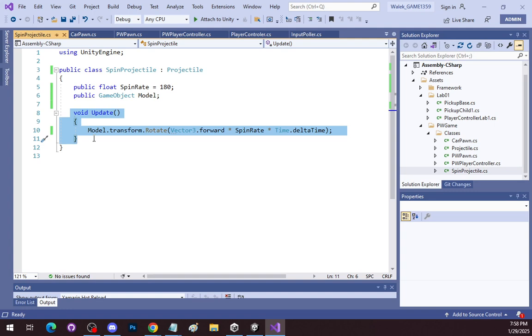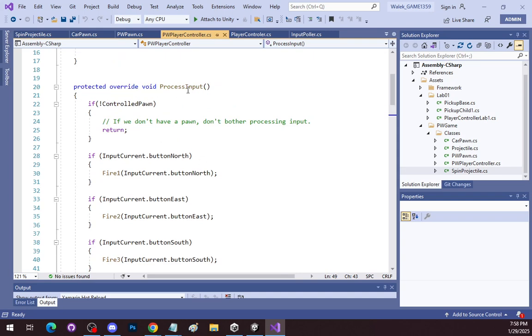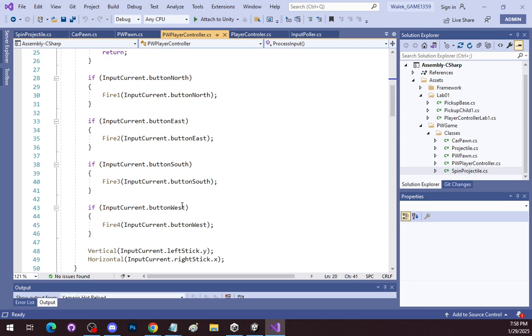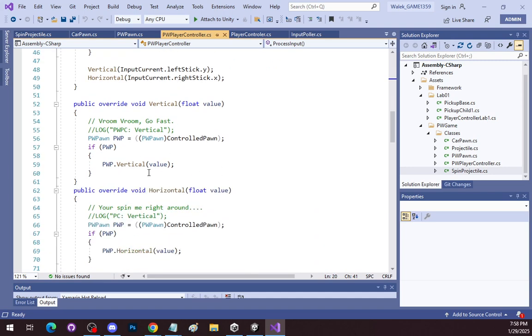Again, this is the applied use of inheritance, and again, you're using large object structure hierarchies. And I'm literally throwing you into the deep end of the pool. Again, we look over at the player controller, the PW player controller. It's implementing process input: button north, button east, button south, button west, left stick, right stick. What is it doing? Not much. It's calling the similar function on the pawn.